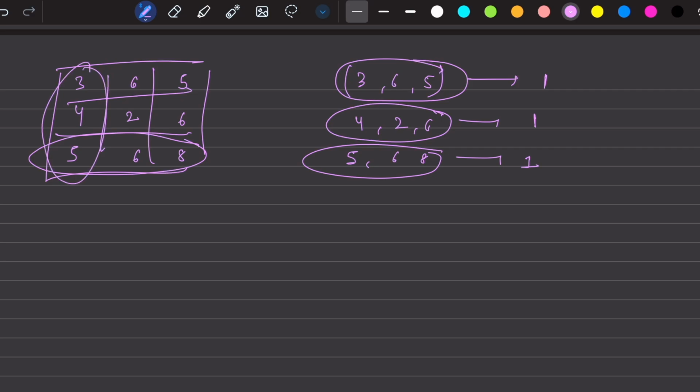Now we will go for this 3, 4, 5. Is it present? No, so we'll cross it. 4, 2, 6 is present? No, we will cross it. 5, 6, 8 is present? Yes, it is present. How much is the frequency? 1. So 1 will pair with this, so it will be 1, our answer.